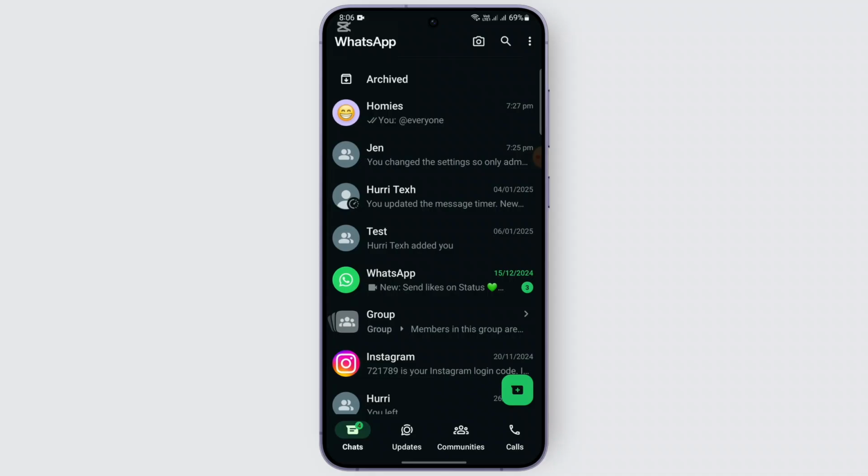Today in this video we are going to show you how we can reset our WhatsApp end-to-end encrypted backup password. So let's just get started and see how we can restore or reset it.